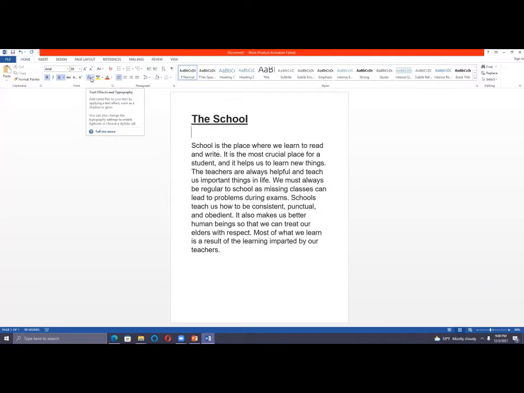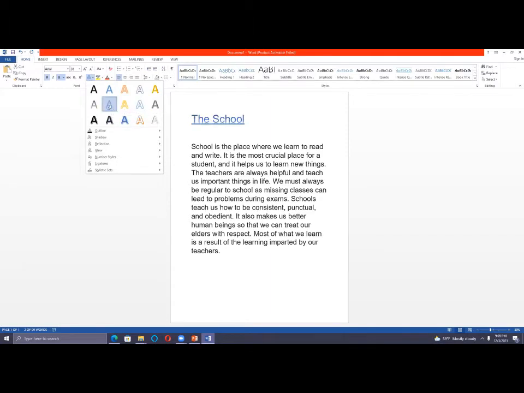Now I'm going to talk about how to change the text effect of the text. First, I have to highlight the text that I want to change. Then I go over here, choose the style that I want. Let's say this one has a mirror style. And if I want to change its color, I go over here and choose the color that I want. Let's say I want red. Here we go. It's red now.